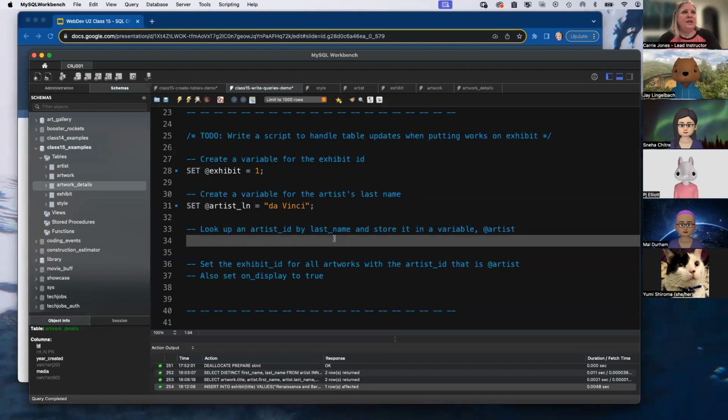So let's actually look that up. Now that we have the artist last name, that's the thing that we know about to hard code. Let's go look this up. So we're going to say set artist, and now we can actually get the artist ID. And this is where we're going to use a subquery. So I'm going to say select ID from artist where last name is the artist's last name.